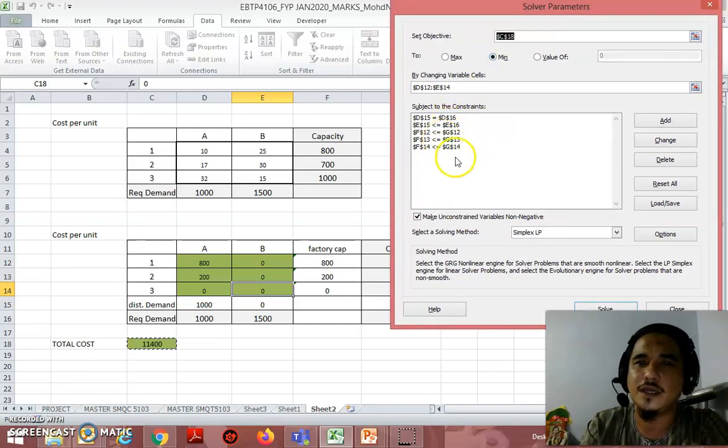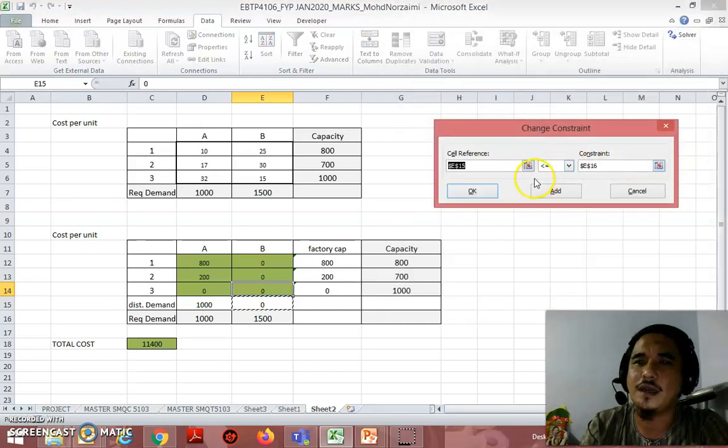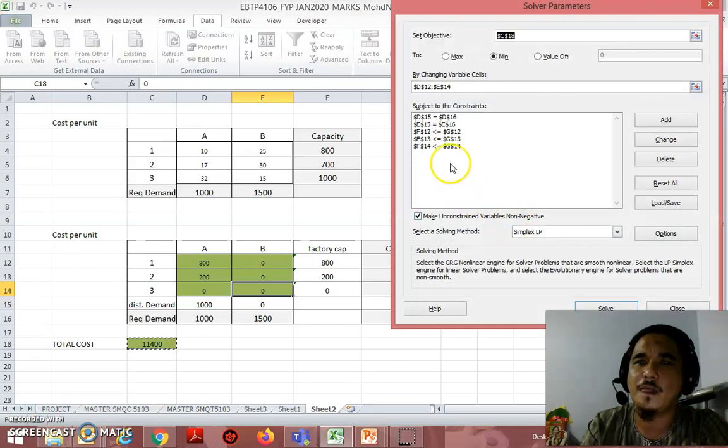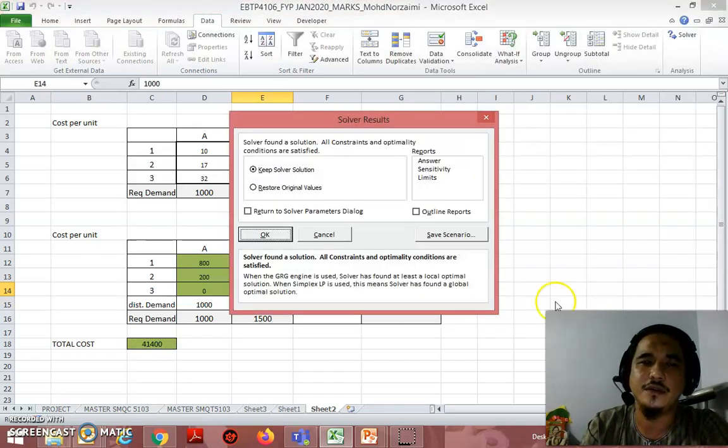Oh, here, E15. E15 cannot be less than or equal, it must be equal. Okay, D, E15. Alright, and we need to solve the problem again.